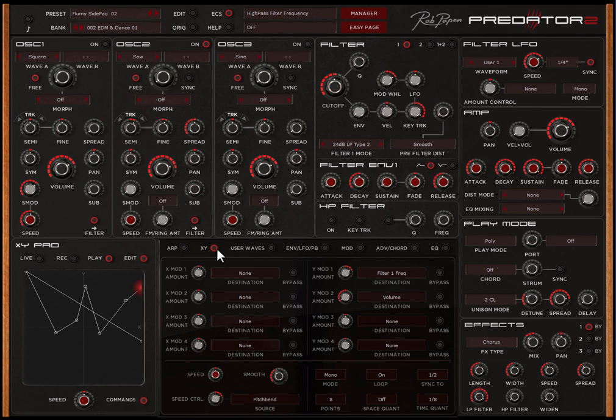So if you have a groove and you play a chord, you got a kind of musical movement by using the XY. You can see on the Y it's set on the filter, but also on the volume. Okay, let's take another preset.